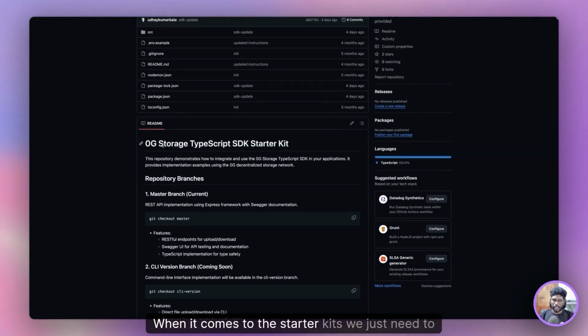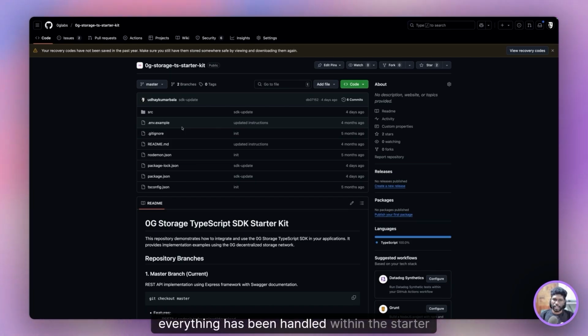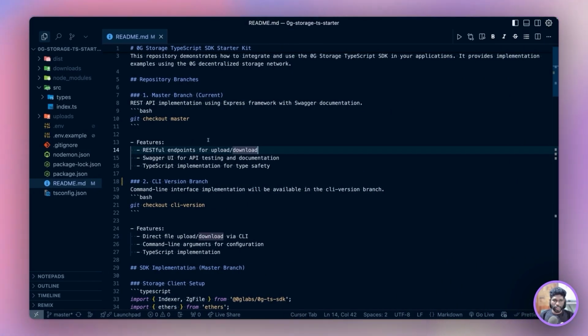When it comes to the starter kits, we just need to clone this. All the error handling and the type checks, everything has been handled within the starter kits. Since I have already cloned it, I'll be opening that for you. So here is the folder where I cloned my repo.